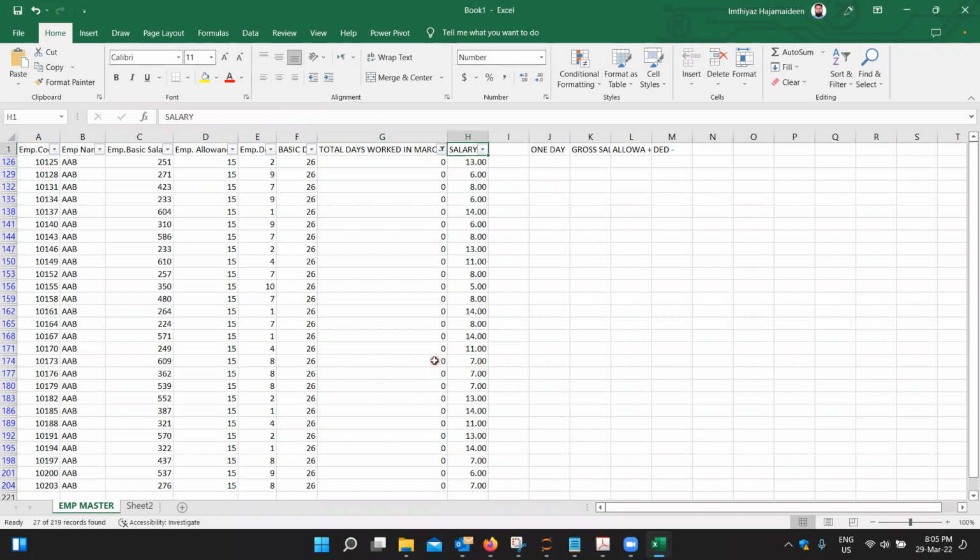Because it's calculated for the employee basic salary. Employee basic salary is already 0. Basic days multiplied by basic salary becomes 0 automatically. Yes, because from the allowance and the deduction, 15 minus 2, it brought 13. 15 minus 9, it brought 6. The basic is 0, but it's giving us the allowance. Understand?